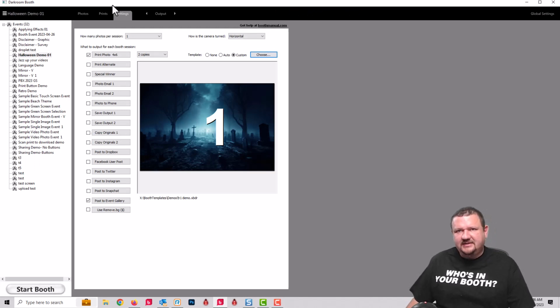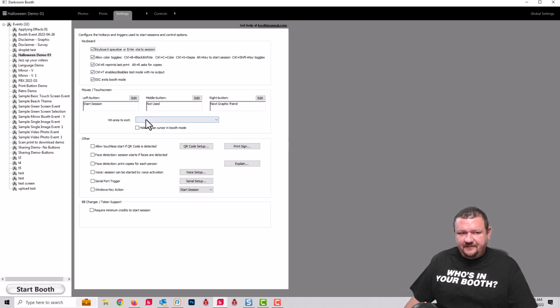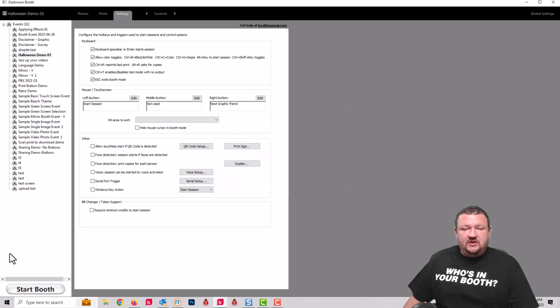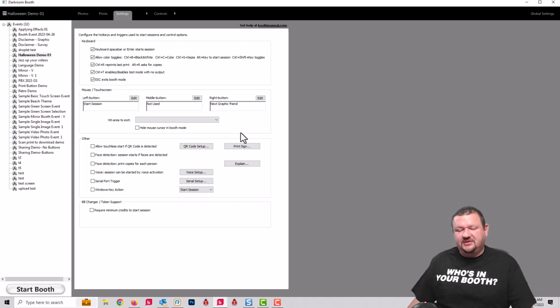There are two ways to control this because we've removed the controls and even the start button from the screen. If we go to our controls menu, you can see that in this situation we're not even using the left mouse button because we're using the track mode, but our right mouse button is set to next graphic and the list is friend. So that's what allows us to click the right mouse button and change the graphic. Even though we can't see it, we know it's changing.